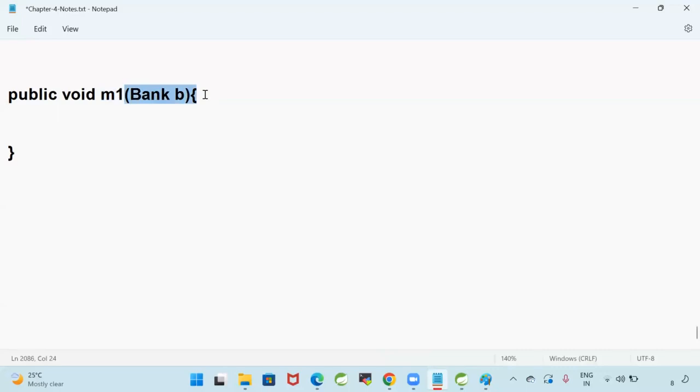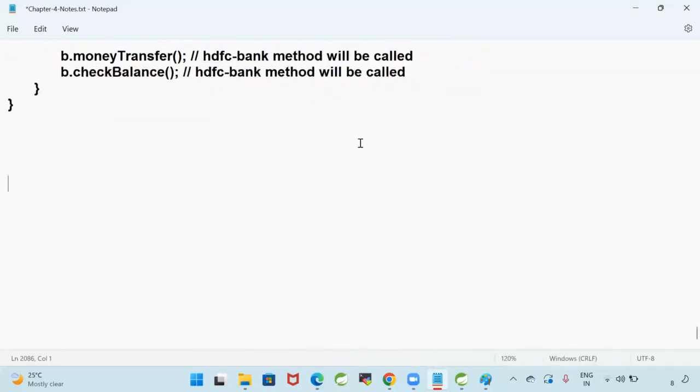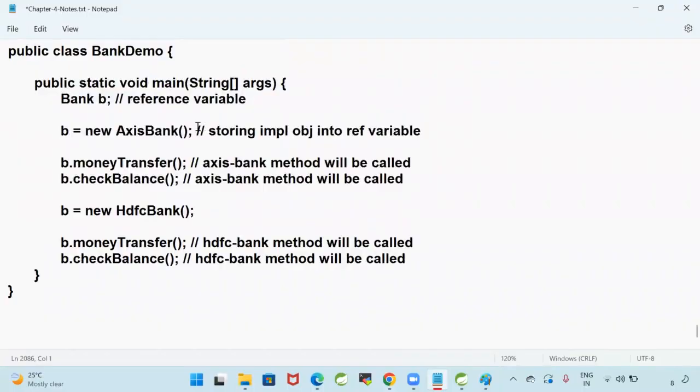What is the meaning of a Bank object? Implementation. You can call it like this: m1 of new AxisBank. When a method has an interface as a parameter, you can pass that interface's implementation object as the parameter. Able to follow me? Yes, right. When a method has an interface as a parameter, that interface implementation object we can pass as a parameter.